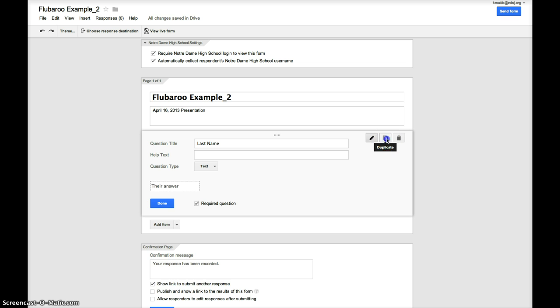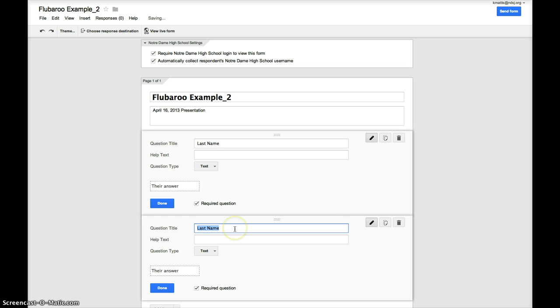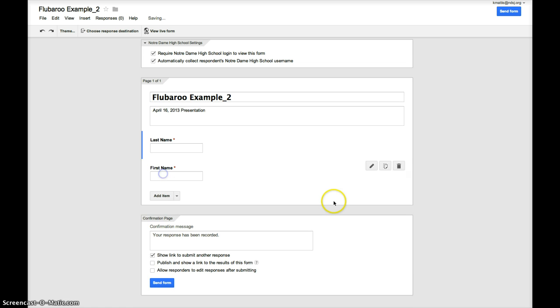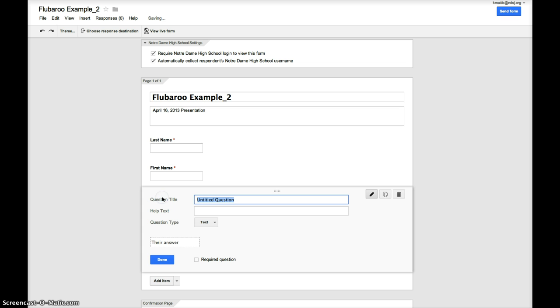And I need to duplicate this because what I'm going to ask them then is their first name. And there we go. So now let's say I'm done. And I'm done. All right. So I've got last name, first name. But oops, you know what? I've got additional questions that I need to enter. So I'm going to go back in and add my items.